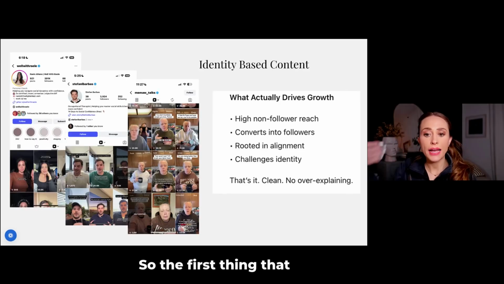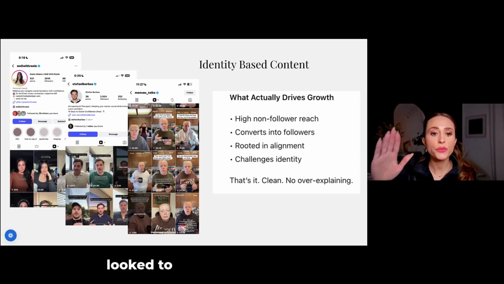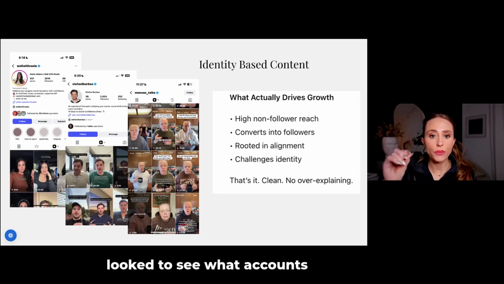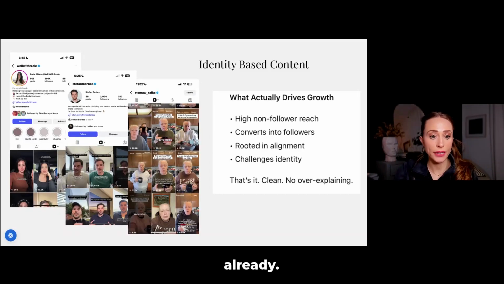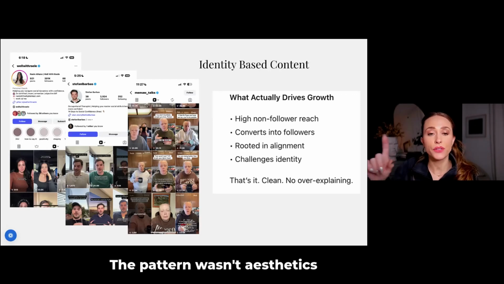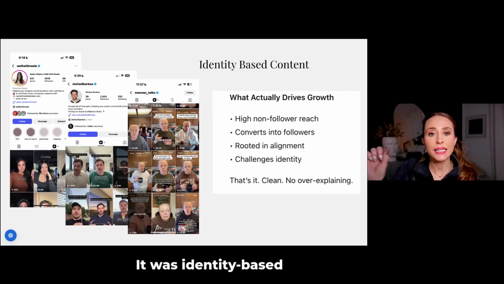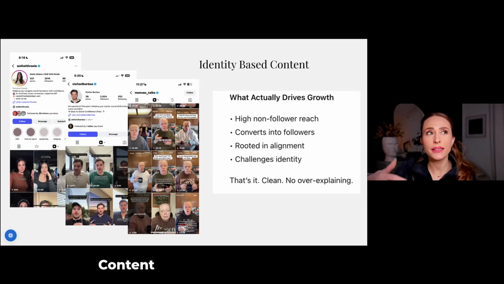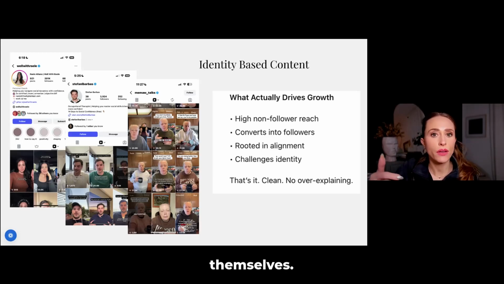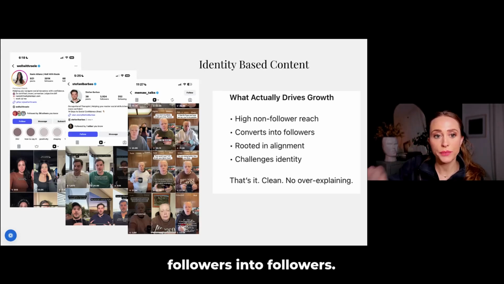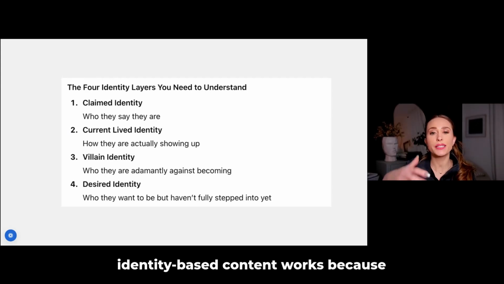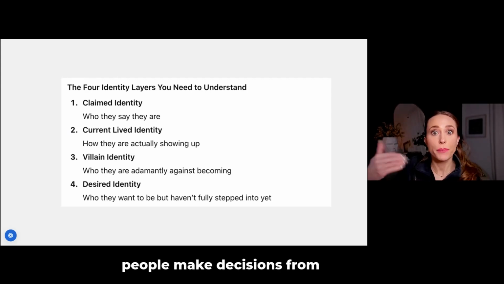So the first thing that I did was I looked to see what accounts are growing fast that don't have a massive following already. The pattern wasn't aesthetics or editing, it was identity-based messaging, content that challenges how someone sees themselves. That's what actually converts non-followers into followers. Identity-based content works because people make decisions from identity.